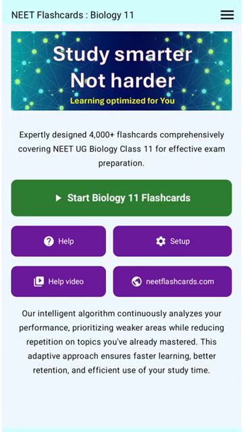The intelligent algorithm continuously analyzes your performance, prioritizing topics where you need the most work while reducing repetition on concepts you've already mastered. This adaptive approach means faster learning, stronger retention, and better use of every minute you invest. It's free, it's intelligent, and it's ready when you are.